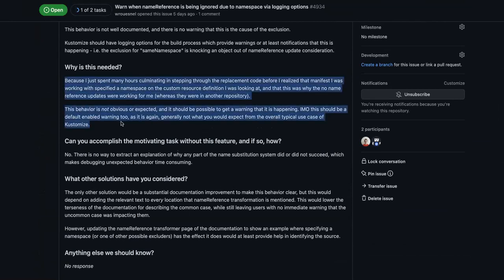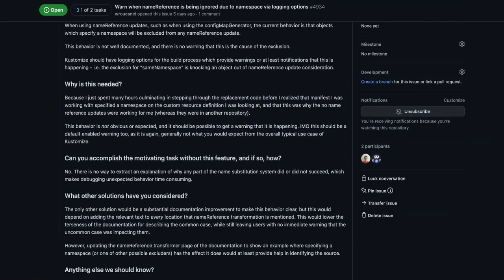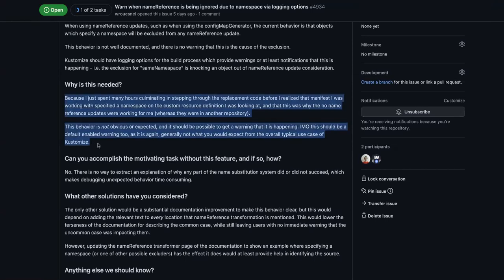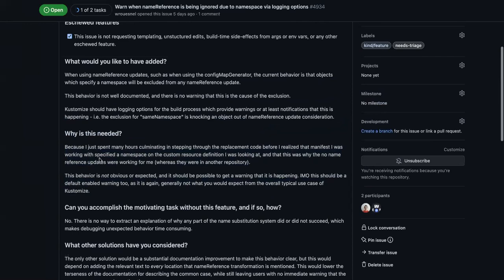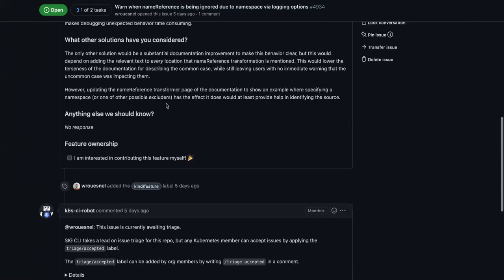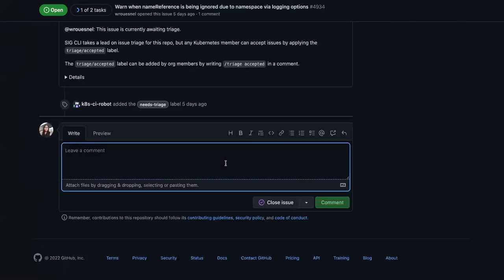Yeah, it sounds like they're frustrated because they spent a lot of time on debugging something, and they're frustrated that it was just Kustomize doing something that they didn't expect, which is very reasonable. But I think for me, I need some more information on what exactly happened.